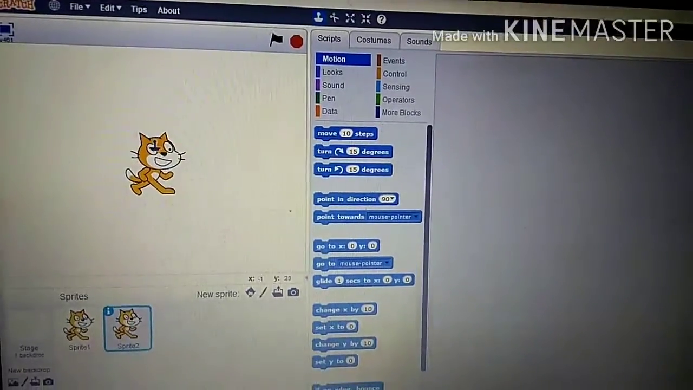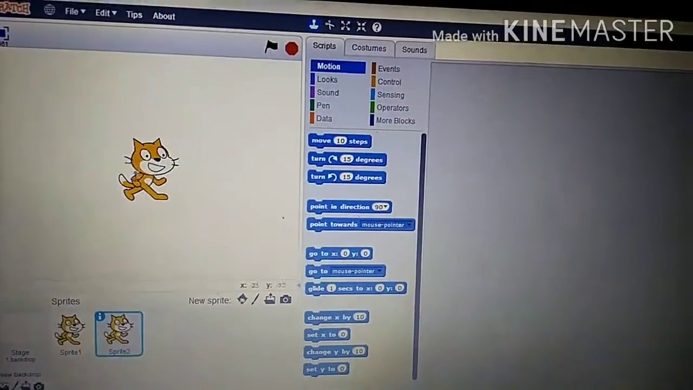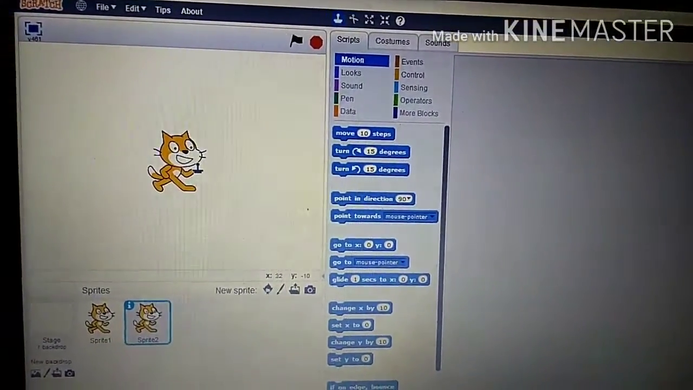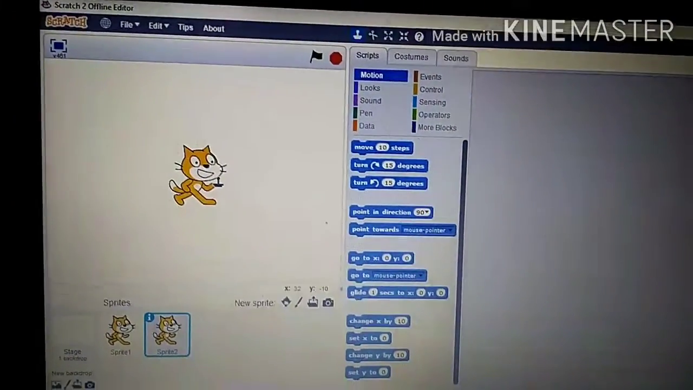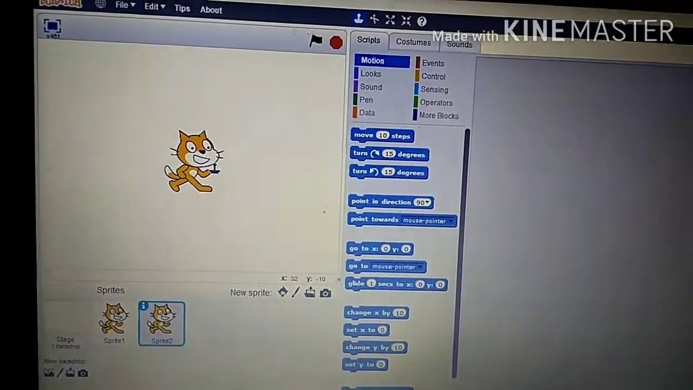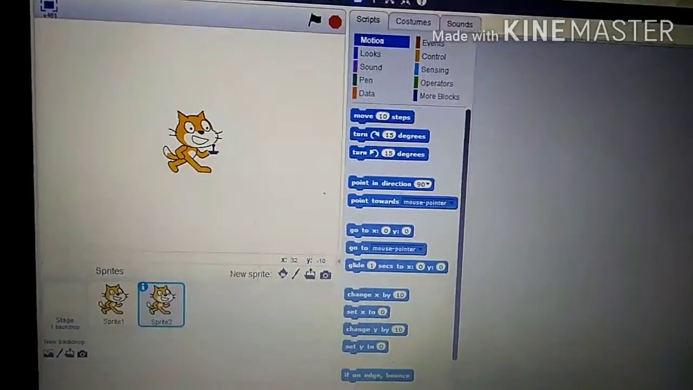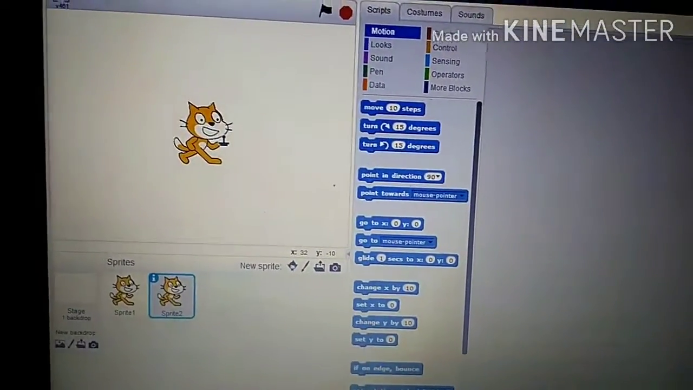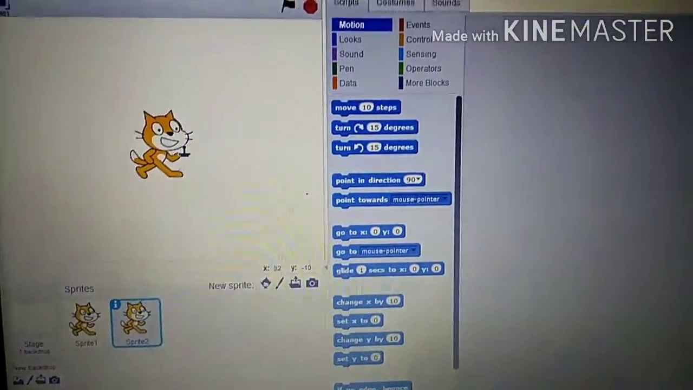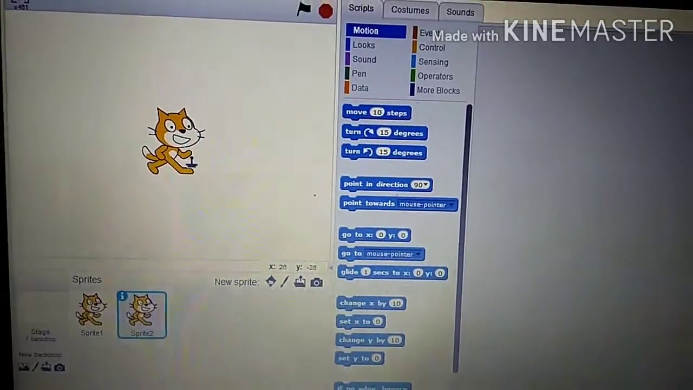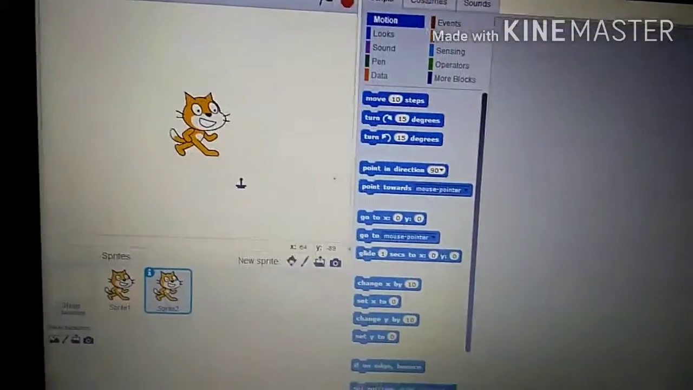The cat which you are seeing here now is known as a sprite. The sprite is an element of Scratch programming which takes commands and performs actions. Suppose you want to move the sprite, so you will give the command move. What will move? Your cursor will not move. The sprite will move. This sprite can be anything.